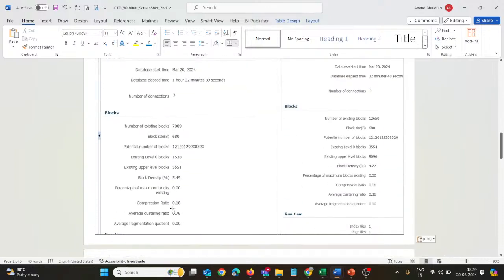So just again copy this one and paste it beside our earlier one. Okay. Now you can see the block size remains the same, and the number of existing blocks has increased from 7089 to 12650 as we have additionally input the data. Also the zero level blocks have increased, and block density has reduced from 5.49 to 4.27. Also the average clustering ratio, earlier it was 0.76, now it has come to 0.36.